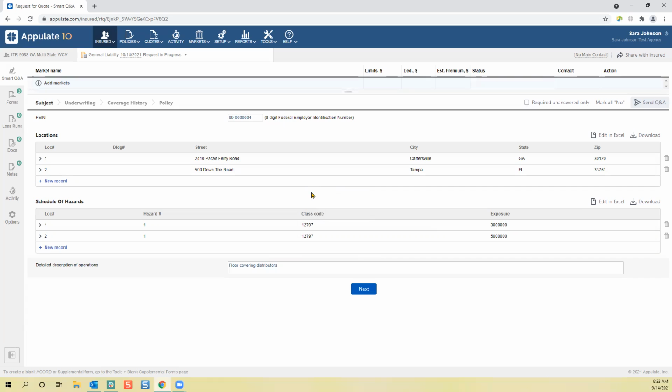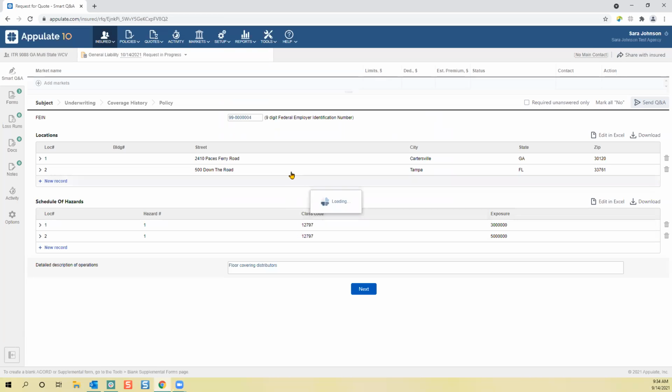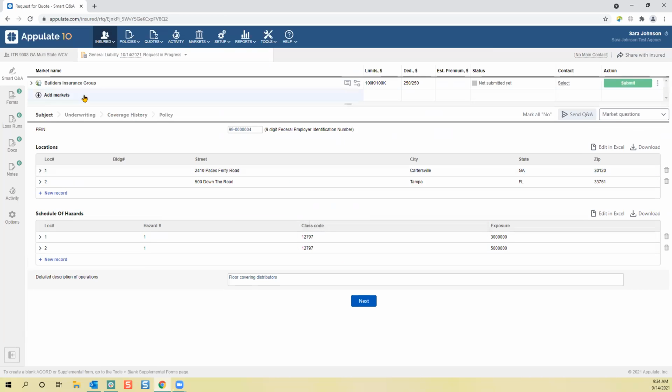Next, we can add our market. To add Builders Insurance Group, we will click the plus sign under the Market Name section. If you take a look at my big orange cursor, you can see that it's near the left-hand side of the screen. Go ahead and click Add Market, and we're selecting Builders Insurance Group. We will then click Add Market. Builders Insurance Group has now populated.